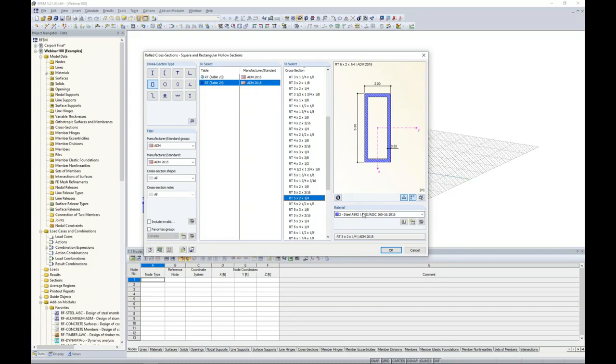Now, the material by default when we first open up the program is 4,000 psi concrete or steel A992. So what we need to do is to choose a new aluminum material from our database.